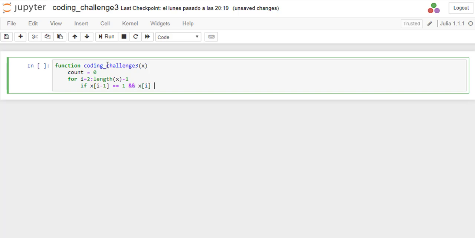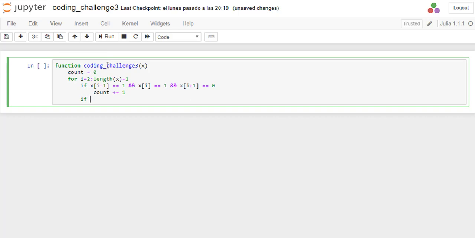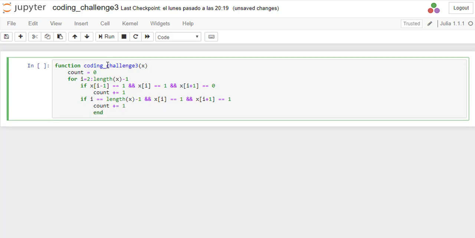We have to check that the actual element is equal to 1, and that the next element is equal to 0. If this happens, we have to increment count by 1. Okay, and we have to take special care if i is equal to length of x minus 1. In that case, we have to check that the actual element is 1 and that the last element is equal to 1. Then if this happens, we increment count by 1, and we end this if.